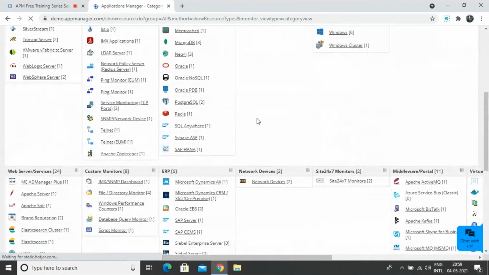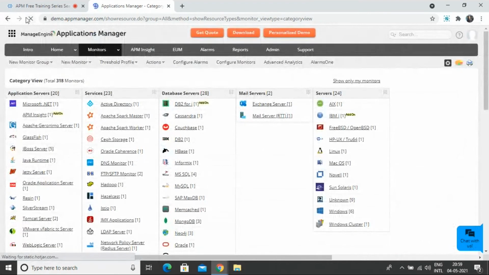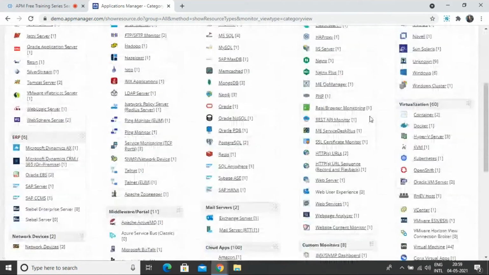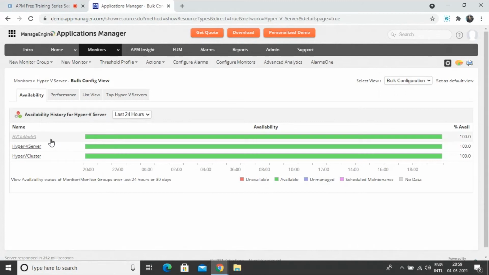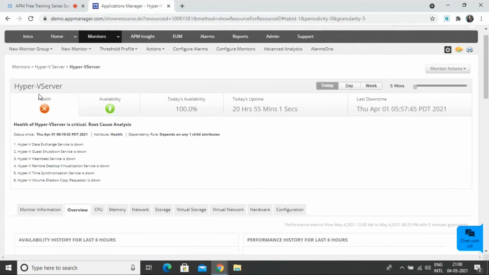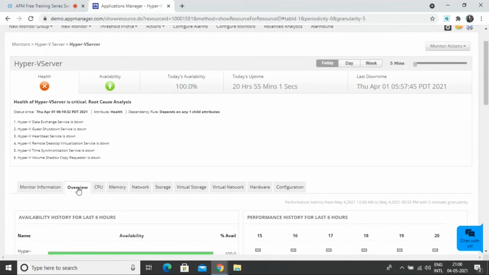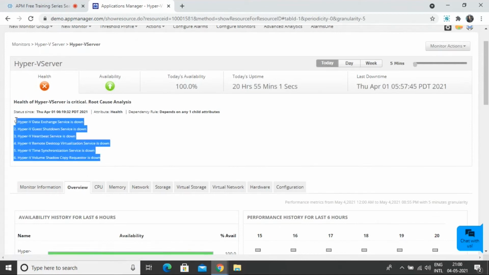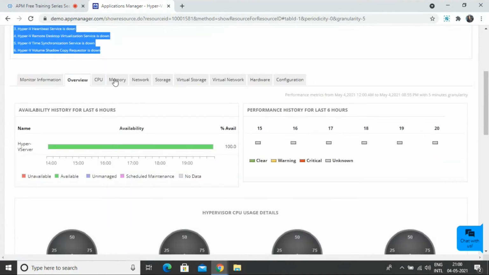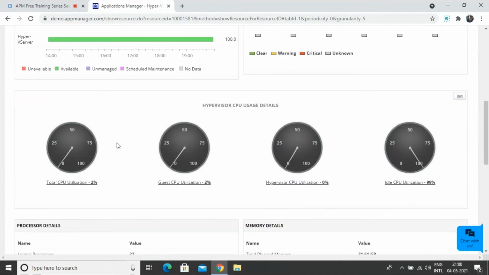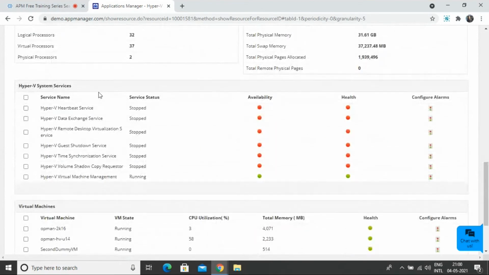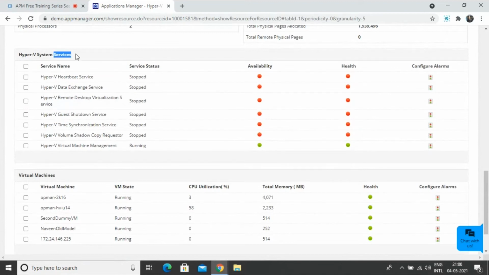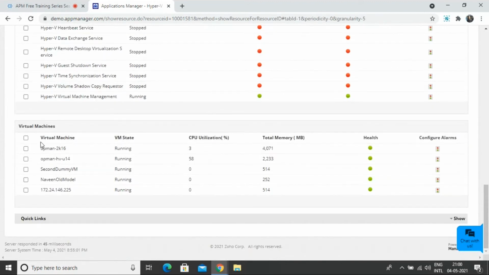Just quickly look at the one example of virtual server. Maybe I'll take the Hyper-V server, 2 instances. Let me just take this one. So yeah, in this, again, in the overview screen, we see what's the availability, what's the health, and what's the reason for the health not being proper. The overview will tell us the hypervisor details, that is the CPU and memory details, and the services. In fact, we were talking about the same in physical servers and the individual instances of VMs.